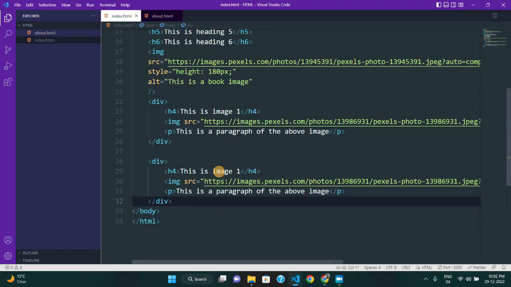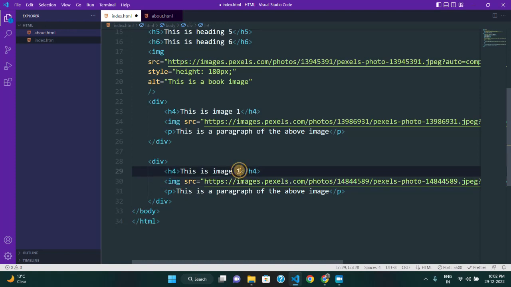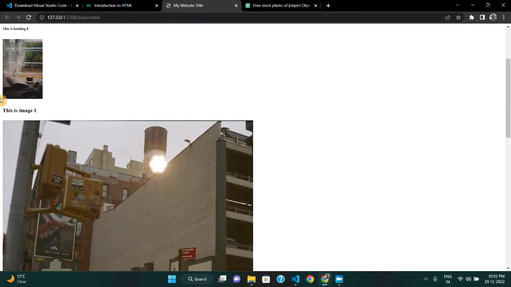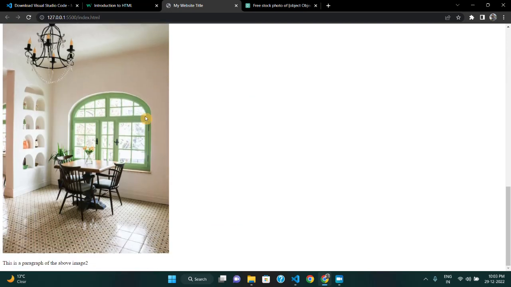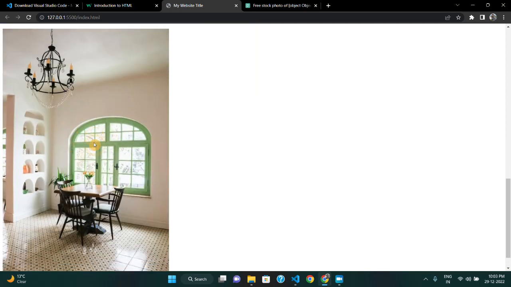Let me come to VS Code, and inside this source I'm going to paste the link of that image. Okay, it's done, and let me change the text. So I'm going to say this is image 2, and this is a paragraph of the image 2. Okay, so the above one I'm going to write as 1. Let me save and go to the browser. And as you can see, we have the first container which has its heading, image, and paragraph, and similarly we have another container which has its heading, image, and paragraph.